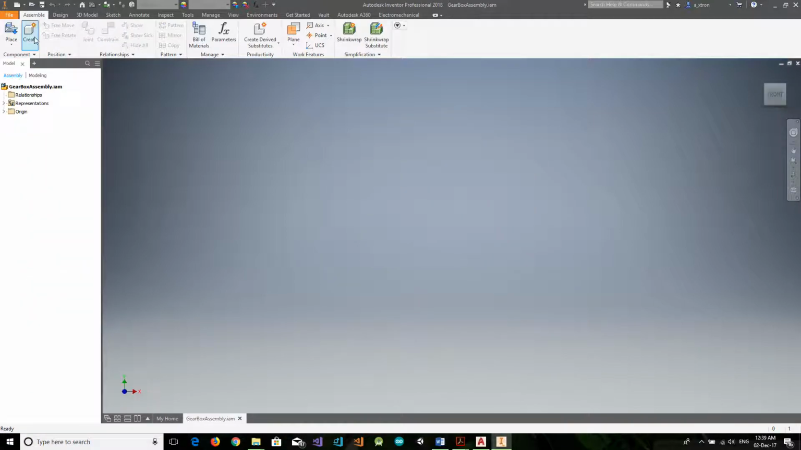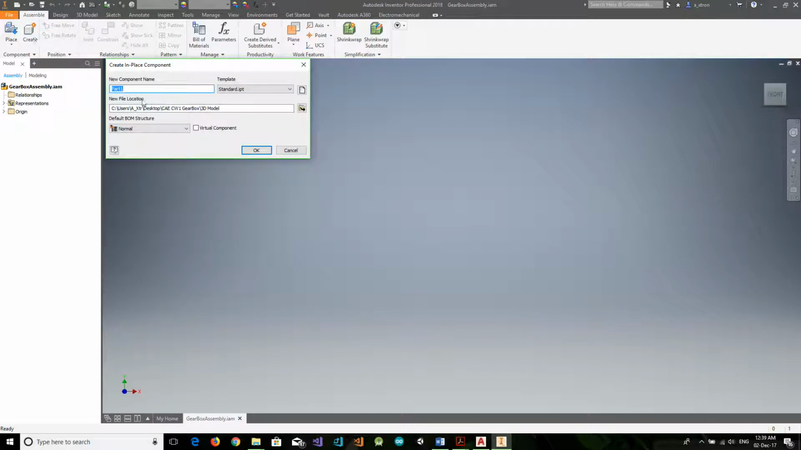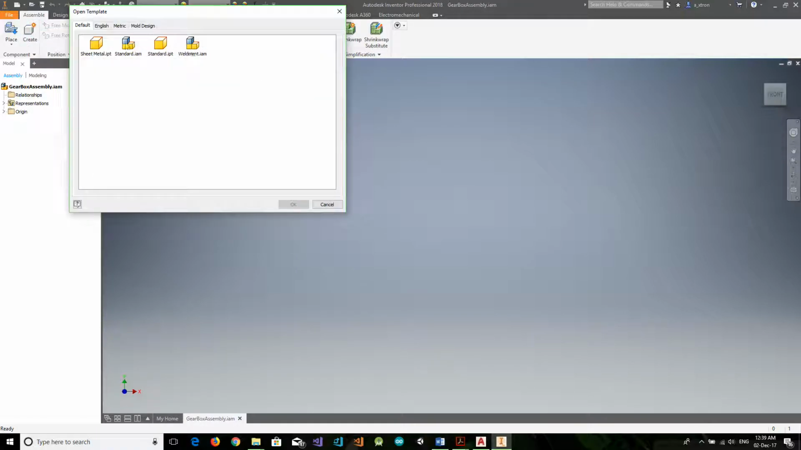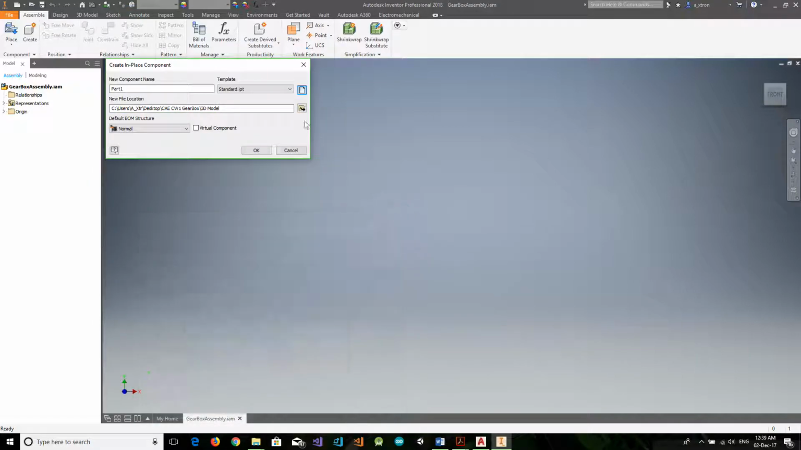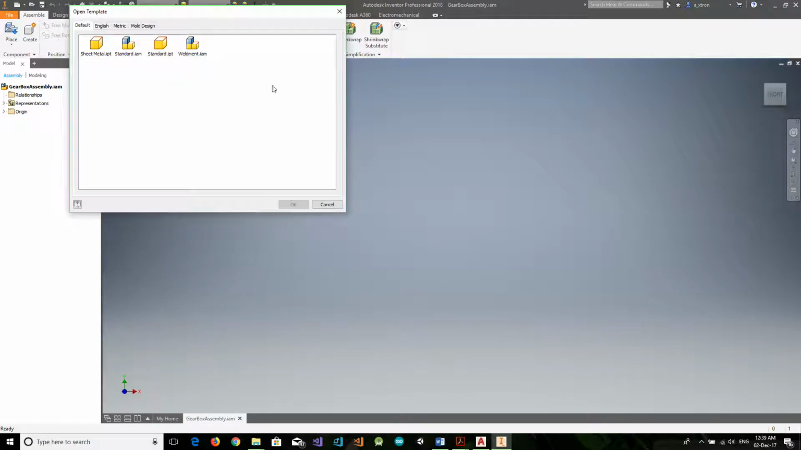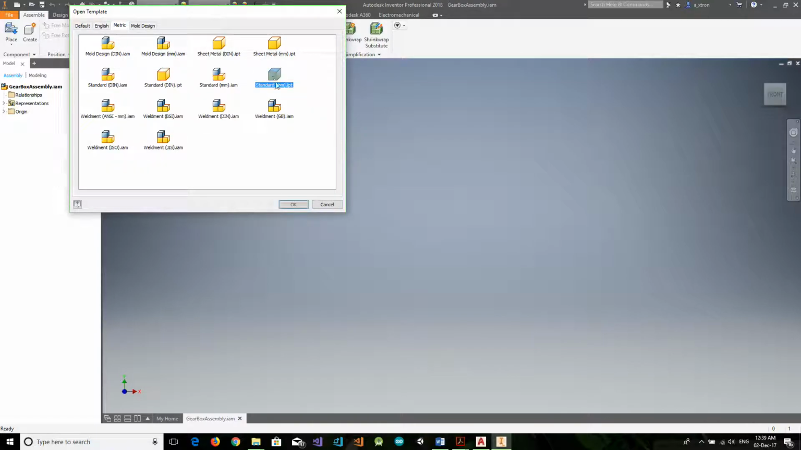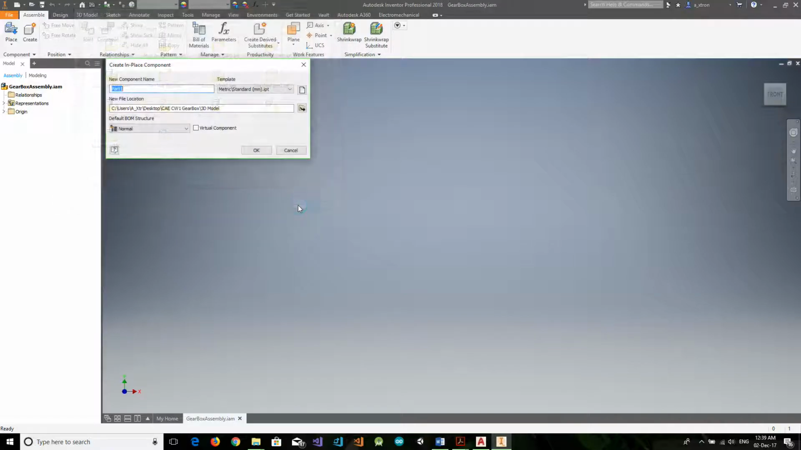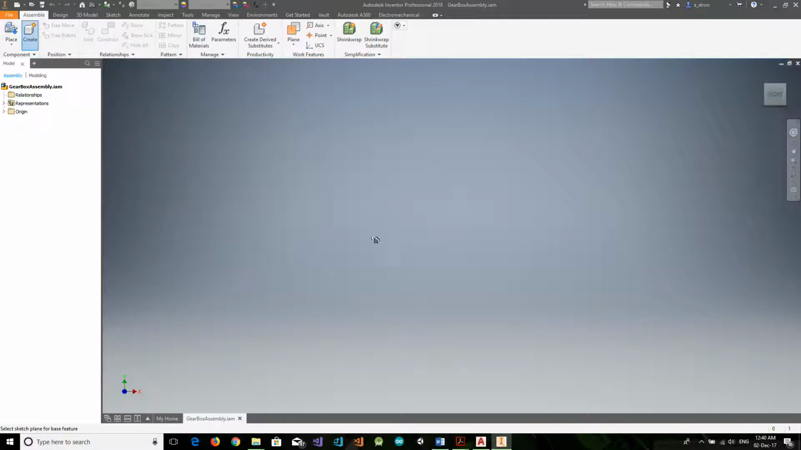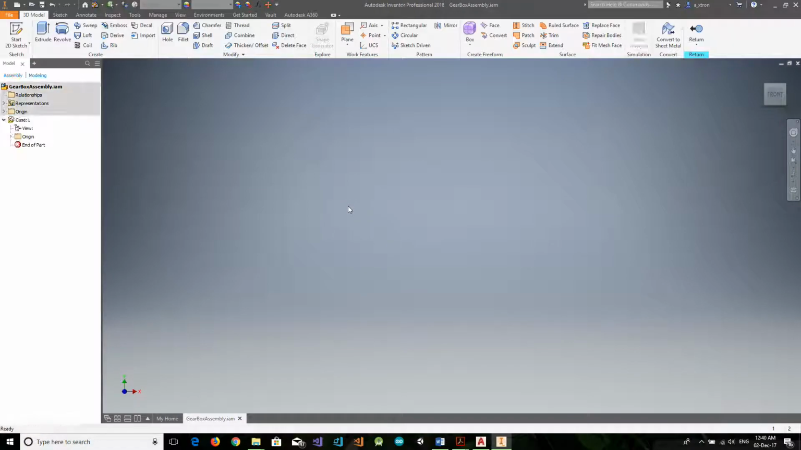Alright, so to start with, we're going to create our case. So we choose over here the browse template icon button, then we go to metric tab, we choose standard millimeter part file, not assembly but part file. We click OK, we give it a name, case cover, or we start by the case. So click OK, then we will click on any place on the working space.